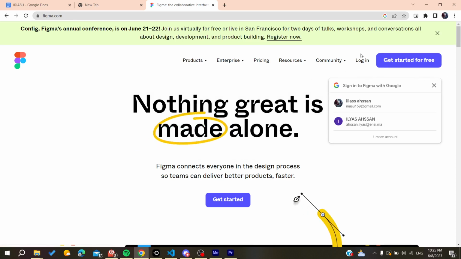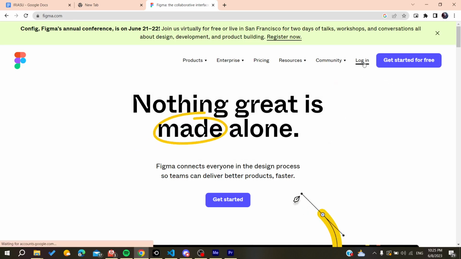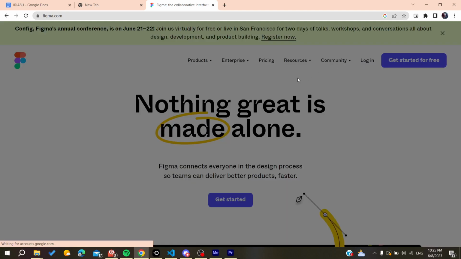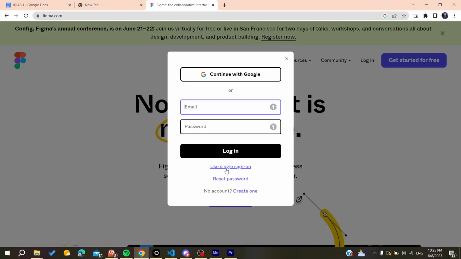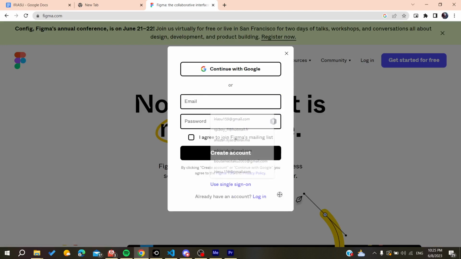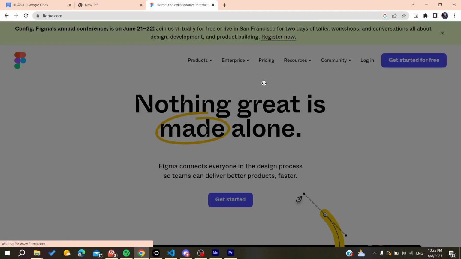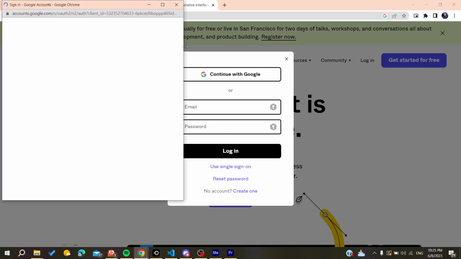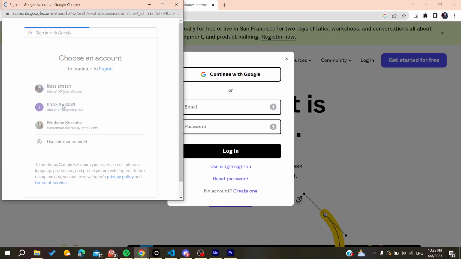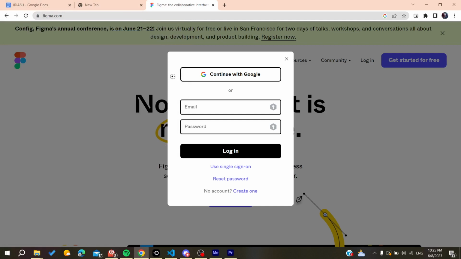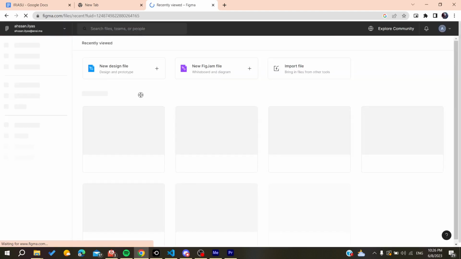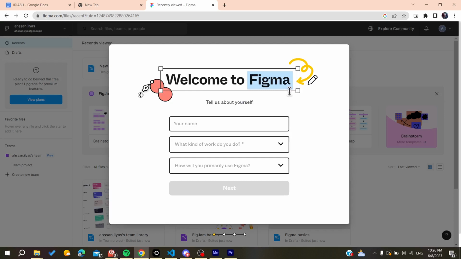After that we will need to sign in or log in. So basically you need to click on login, or you can create your own account with your email, etc. You need to go to create an account and add your information. I'm just going to log in and continue with my Google account. I'm going to click here and it will log me in automatically into the Figma website. So now all that remains to do is to follow these simple steps.